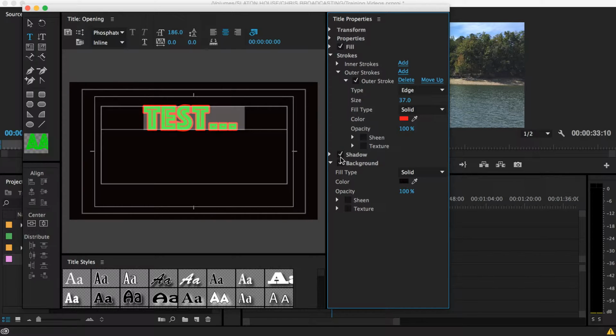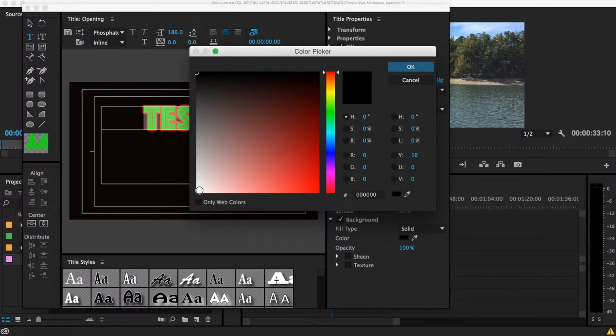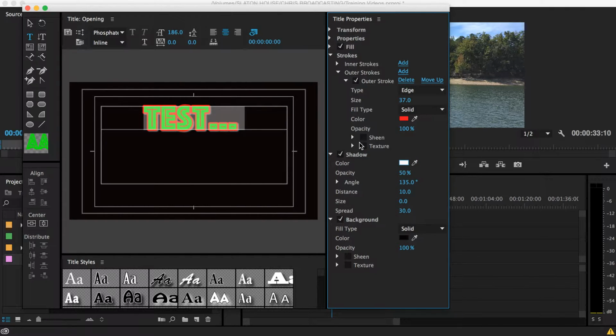If I want a shadow, change the color of the shadow. Let's make the shadow white. Okay. And again, the angle of the shadow, you can see it moving around. The distance, how far out the shadow is. Give it a little 3D, the size of it. Okay. And I'm just playing with these options. Very rarely do we use these. Alright, so there I'm done.